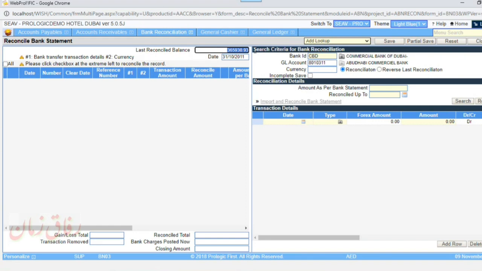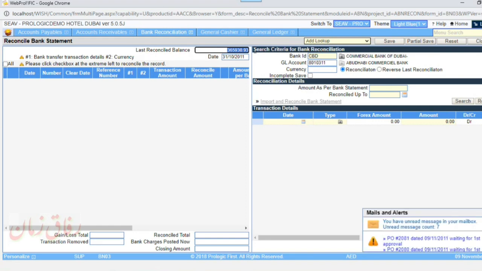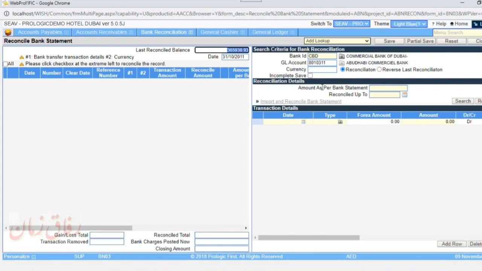So before 1st of November, whatever the opening balance is will always match, because of the last time you reconciled. Can I choose all banks together? No, you have to do reconciliation individually, bank by bank. That is how it should be, because you will not get the bank statements together anyway. So that's why it is done separately.